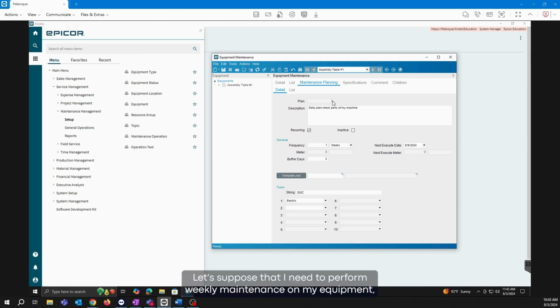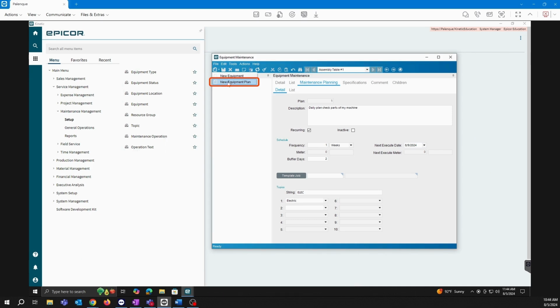Let's suppose that I need to perform weekly maintenance on my equipment, where I'm going to be checking, I don't know, the oil. But I also need to generate a monthly maintenance, where I'm going to be checking something more specific or something that doesn't require a frequency as short as weekly. For us to be able to make the maintenance plan, what we're going to do is to select the new option, and then we're going to go to new equipment plan.